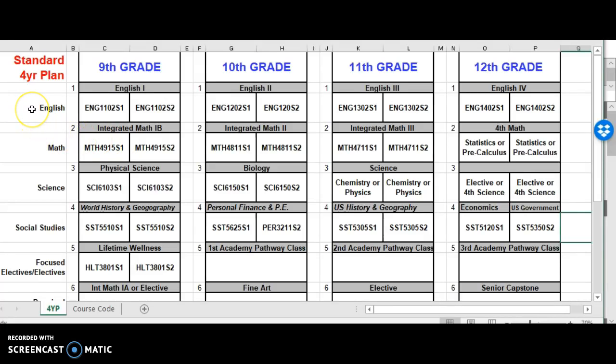Again, here is a standard template. The left column is 9th grade. It says English 1, and there's a code here: ENG 1102S1. The S1 stands for first semester, or the fall semester, and then the next little column is the spring term. That's the exact same course code with an S2 for the spring, and that's true for all of our classes. We have a fall class and a spring class.